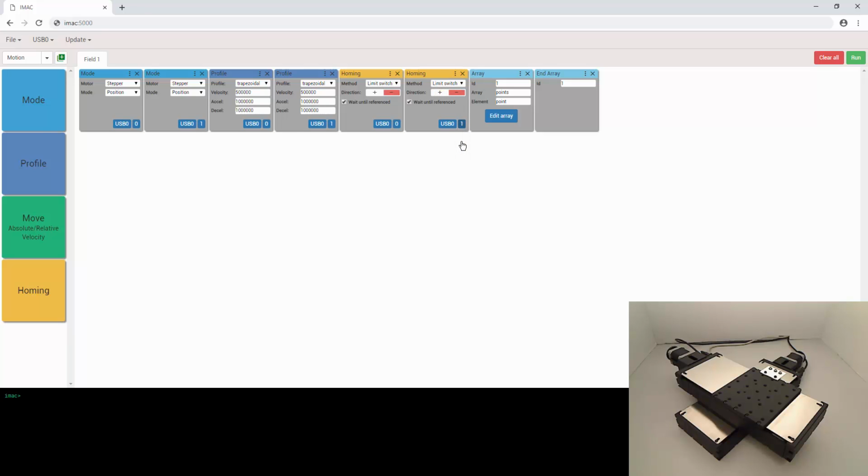Let's program moves now using parameters from the array. I am selecting move blocks and dropping them between the array and end array blocks for both X and Y axis. I am selecting move type as absolute for both axes. Positions to which axes will move are programmed referencing properties of array elements as point.x and point.y, enclosed in square brackets. This is how we access array element properties as parameters in the program. I am entering point.x in square brackets for the x-axis and point.y for the y-axis.